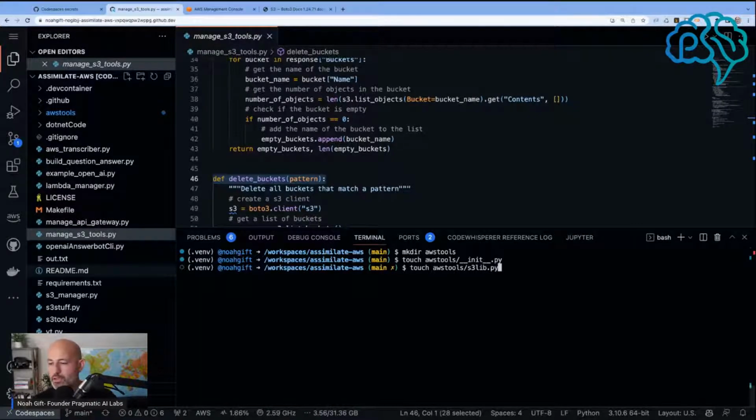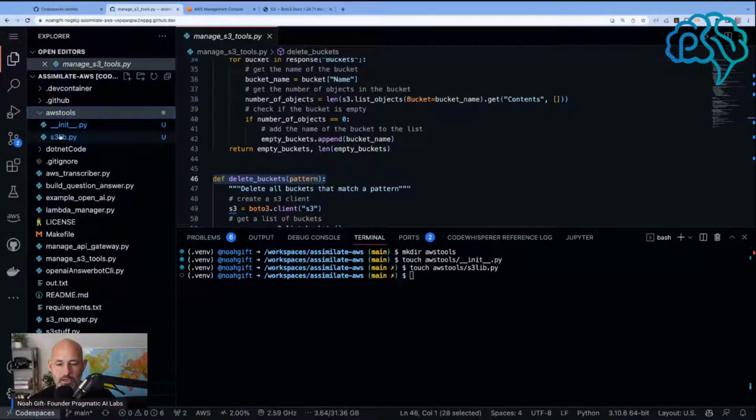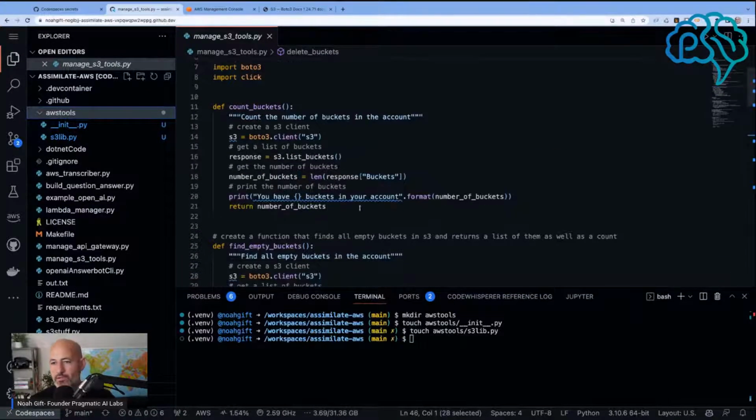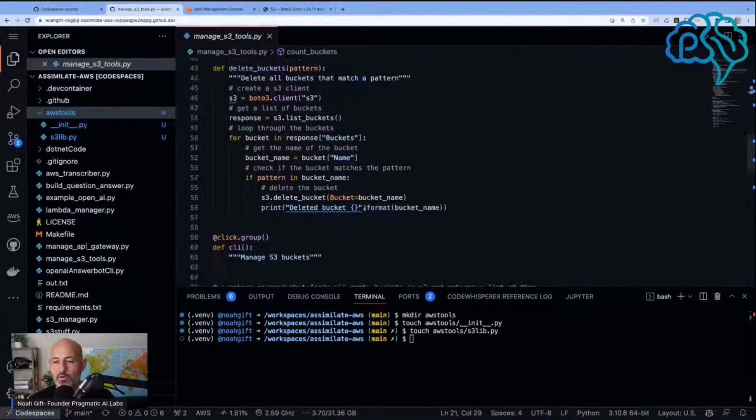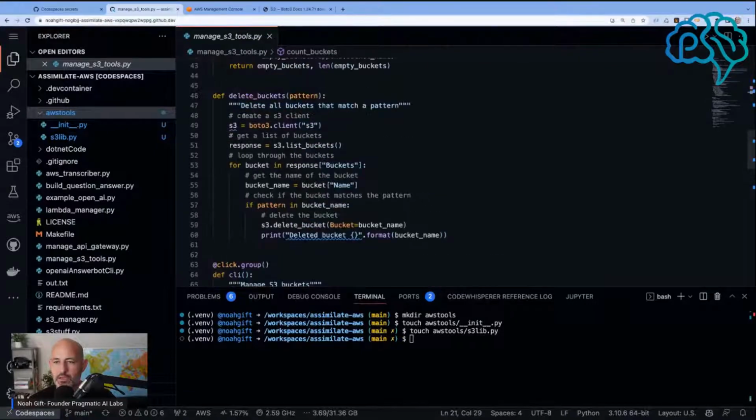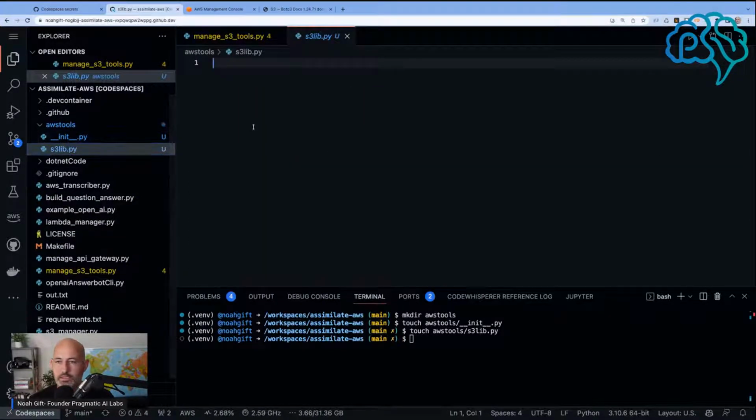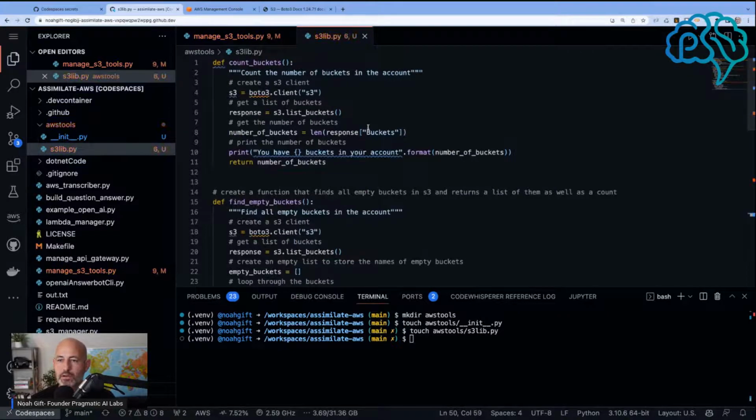That looks pretty good. And now if I go to this directory, what I can do is start to grab some of this code out of here. So like, for example, count buckets is a perfect one. Let's go ahead and in fact, I could grab all this out. I can just grab the delete buckets and count buckets here, and let's just pull that out, and let's go to this, and let's paste it inside of here. And I can also say import boto3.